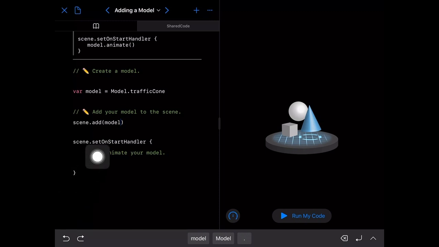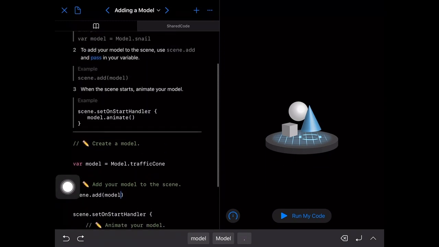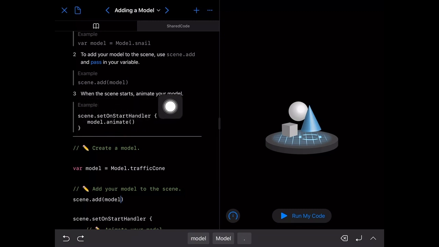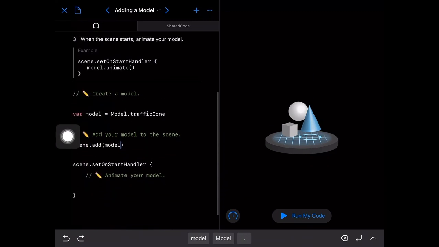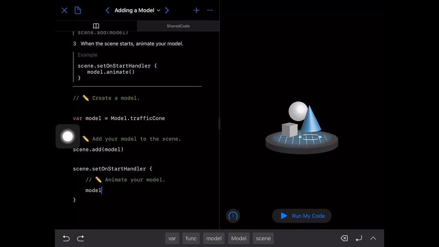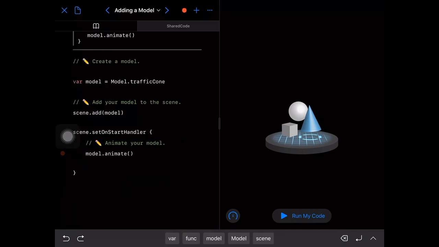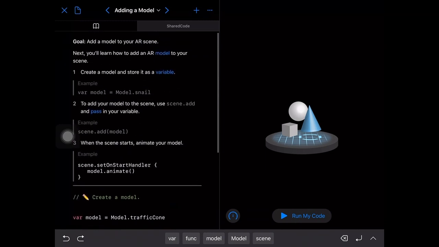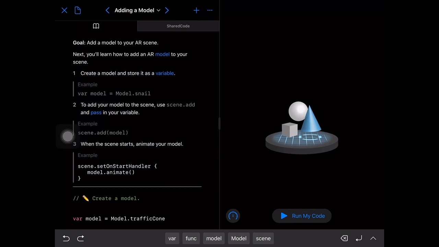And then we have an on start handler, and it says to animate our model. Well, let's look up and see what that does. So let's see. When the scene starts, we want to animate our model. Well, this is kind of handy. We can just call model.animate. Let's do that. So model.animate. And you can see there are a couple other properties and functions we can call. We can tell it to disappear, or we can ask for its location. So now that we have all of that done, let's try running our code.